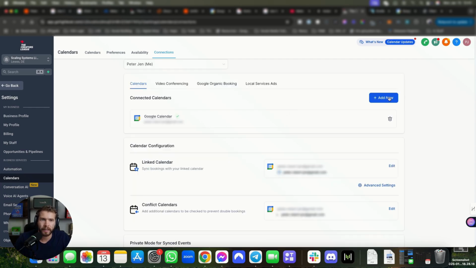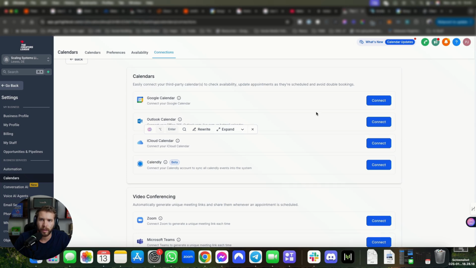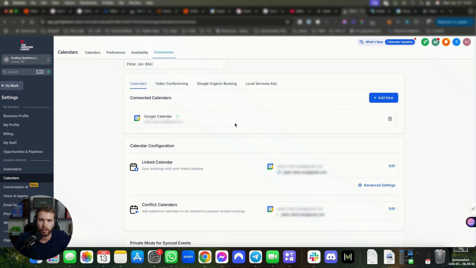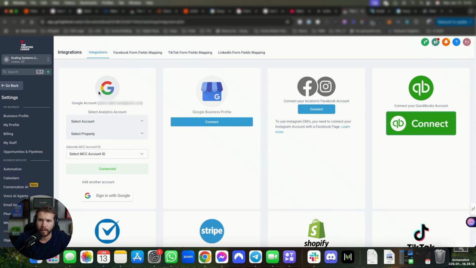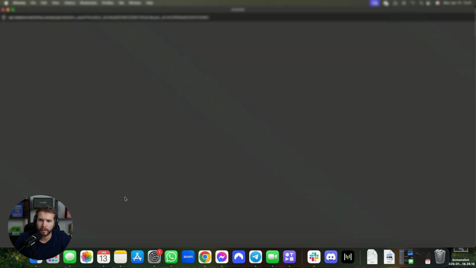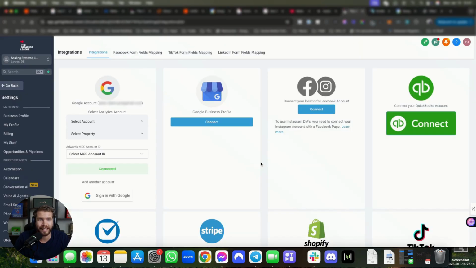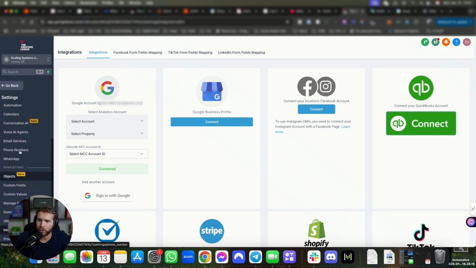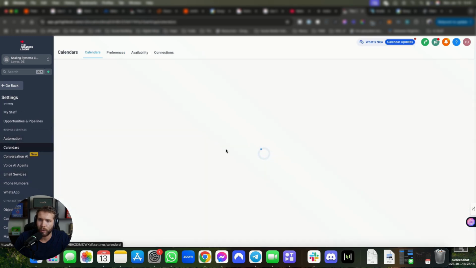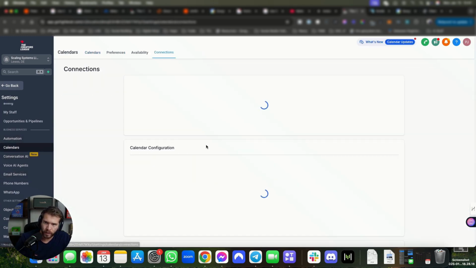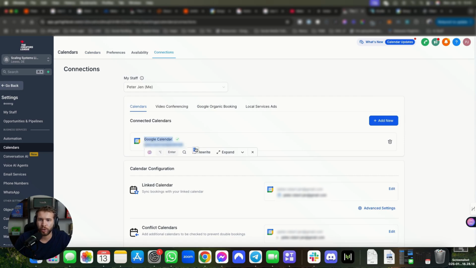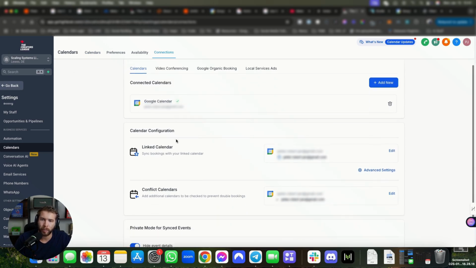The next thing is going to be adding your Google Calendar. You go on hitting add, connect your Google Calendar, and here you can just hit sign in with Google, and then basically you can sign in with your own Google account. And once it's connected, it jumped over to integration, so you have to go back to calendars and connections. But this is what you should see when a calendar is properly connected.